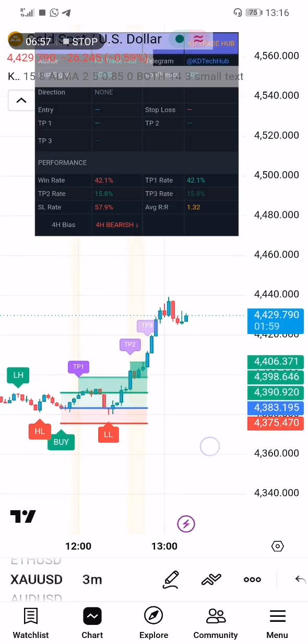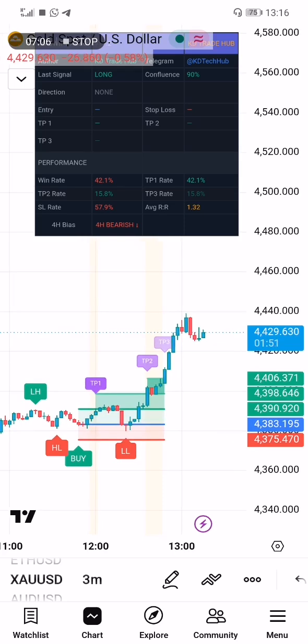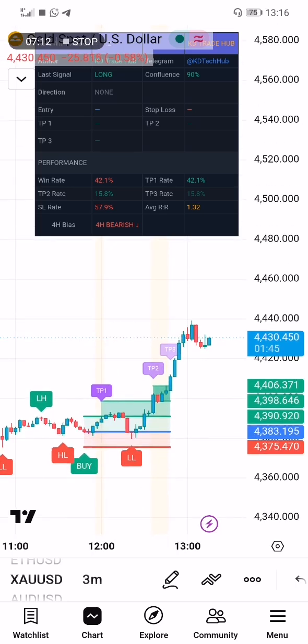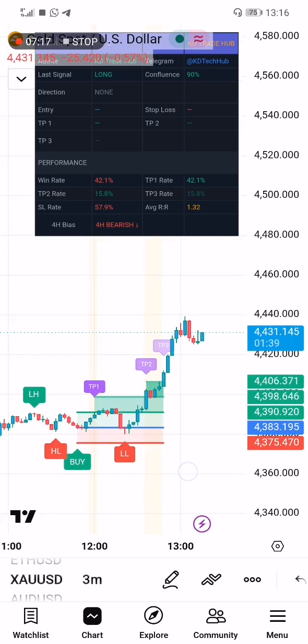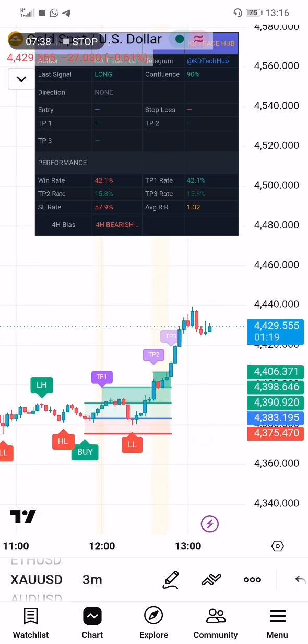Okay, so if you go to the 3-minute time frame, you could see that the confluence score of the signal is 90%, and the time that the signal was generated was around 12 o'clock, and right now it is 1:16 over here, meaning it has been almost an hour since this signal was generated, and it has hit all 3 TPs, meaning that if you stay on high alert on the chart, you'll be able to spot this entry and execute your trade to make some good amounts of profit from it.